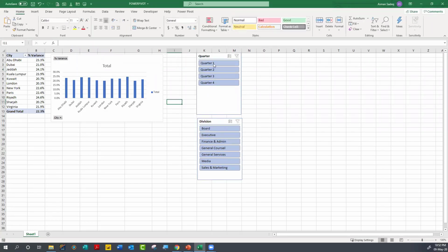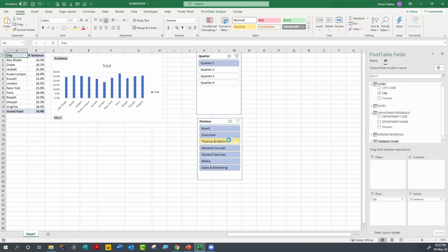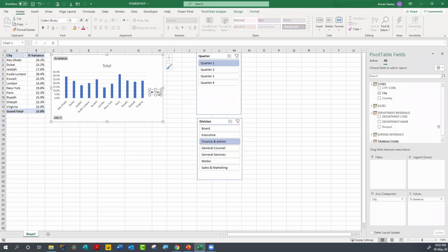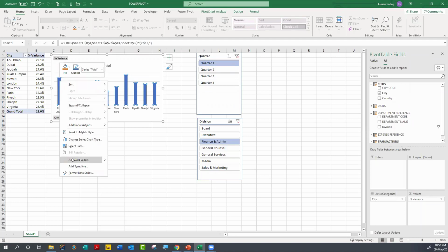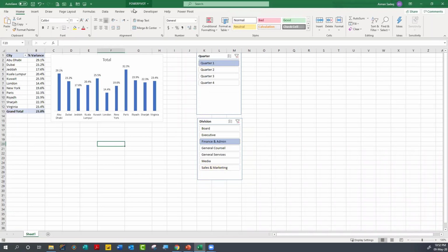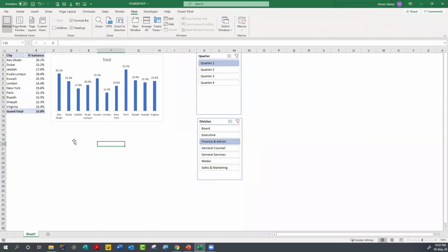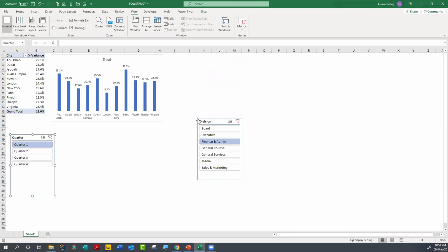So now watch what happens. Give me the information for the cities, variance, availability of budget for Q1 for finance and admin. Here we go. And I can clean the data just a little bit here. I can remove all that. I can just add the percentage over here, hide all field buttons, make it a little bit nicer. Maybe I can remove the grid lines. Okay, I can put this like that.